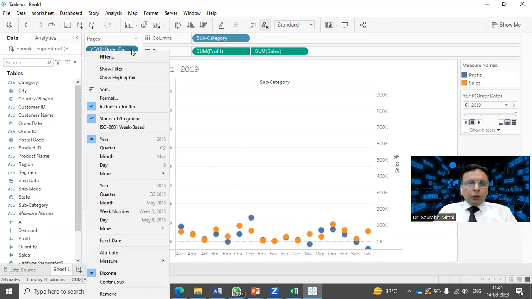What we can do is go to this pages pane, and go to this drop down, and here we have the option of year, quarter, month, and day. If you remember, if I change from year to quarter, it will be calculating quarter 1, 2, 3, 4. Only 4 quarters are there, right? So it will not go one by one quarter.